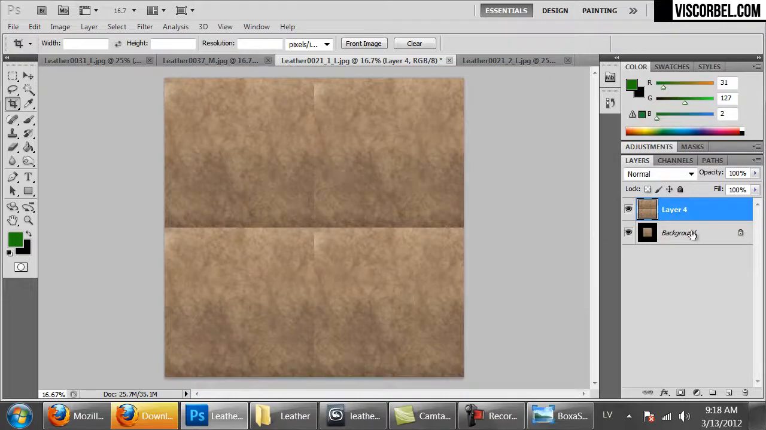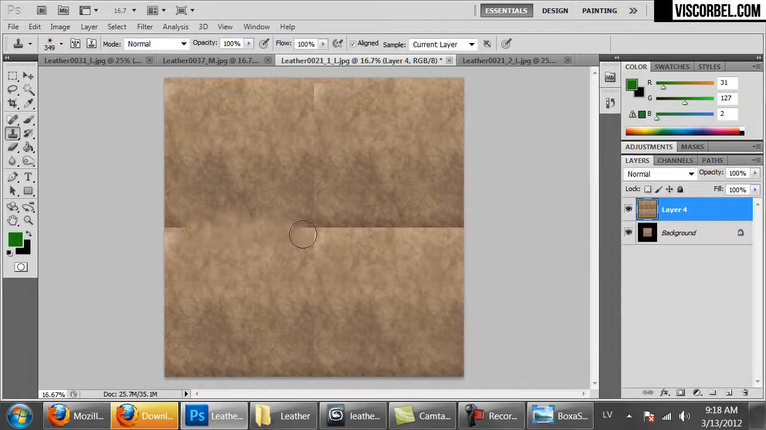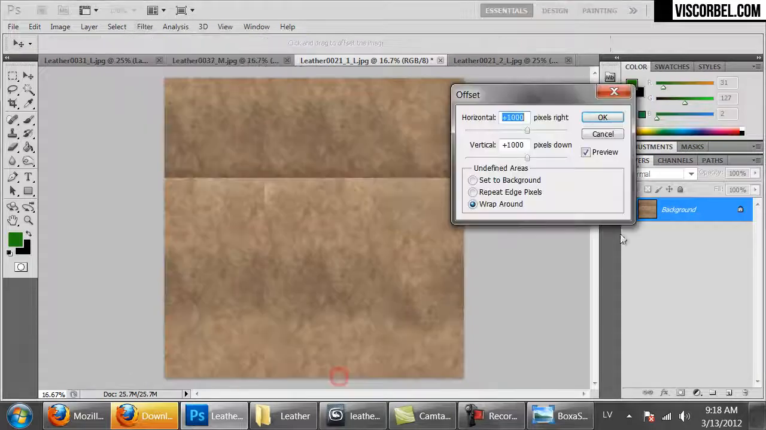And let's try to make it a bit more even. Try clone stamp tool and reduce the hardness. Okay, let's fix the seams on the side now. Use the offset filter.